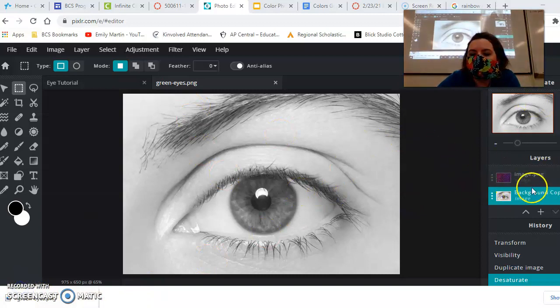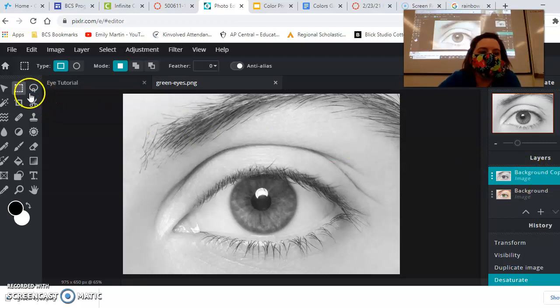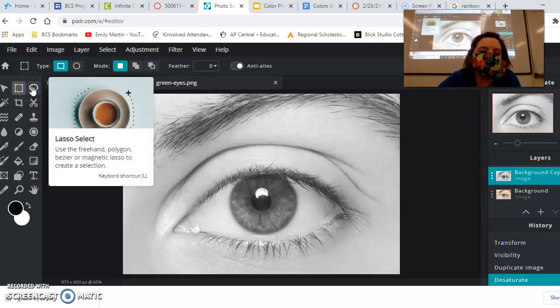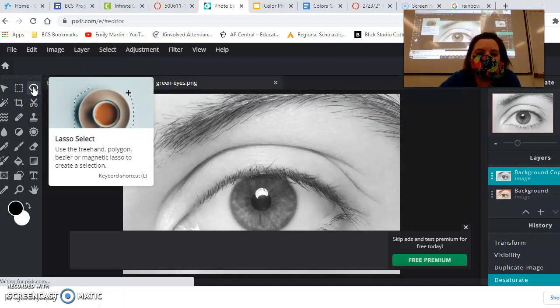All right, so in your layers, you should have your background copy, which is now desaturated, which also means black and white. And then underneath it, you should still have your background with the original colored eyeball, okay? Make sure you click on the background copy, and you're going to use the polygonal lasso tool. This is called lasso tool. Click on this.